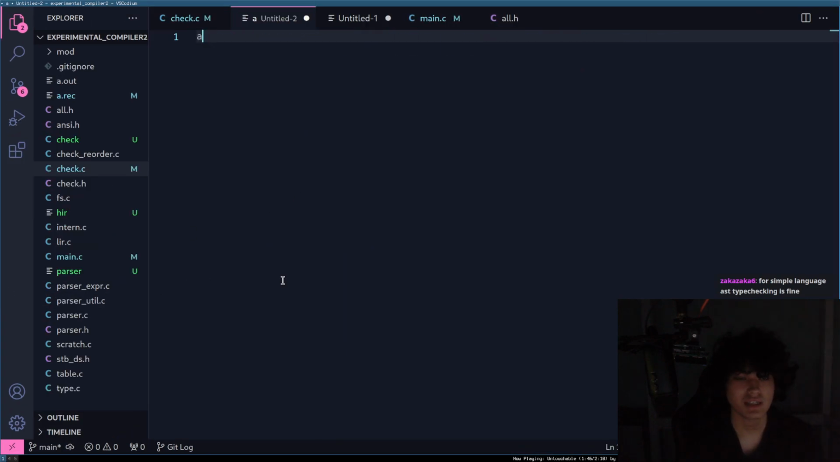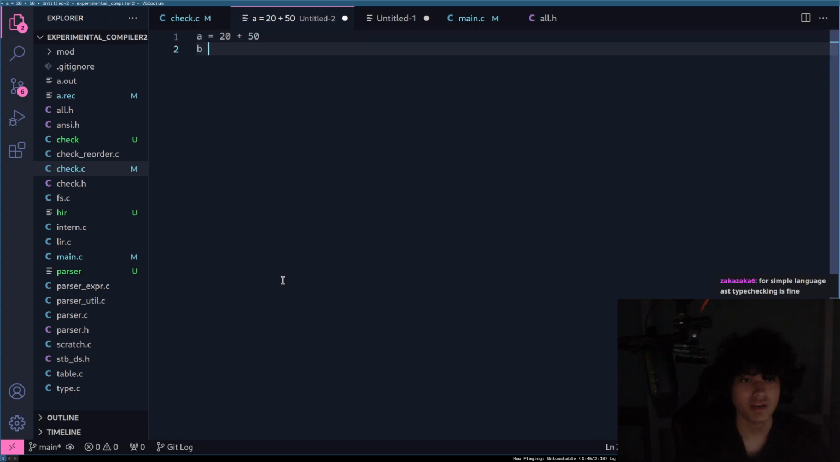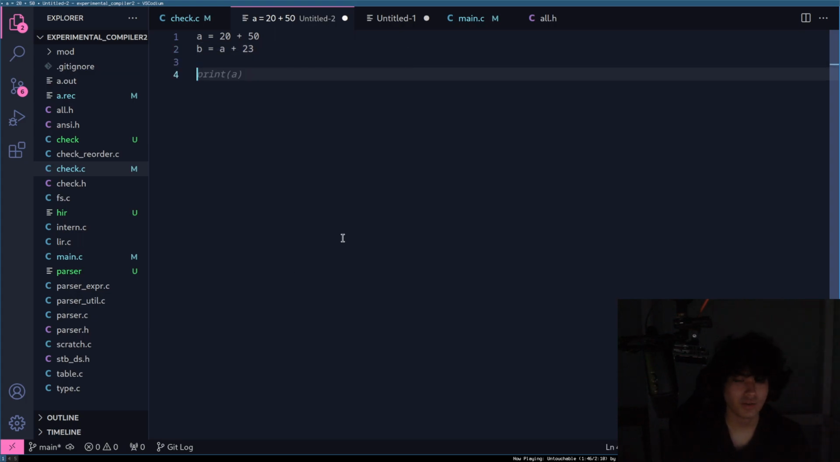Yeah, that's right. So let's say this is for an IR. Let's say A equals 20 plus 50, B equals A plus, like, 23. And then what you could do is generate IR for an AST, which is pretty simple. Python does it very well.